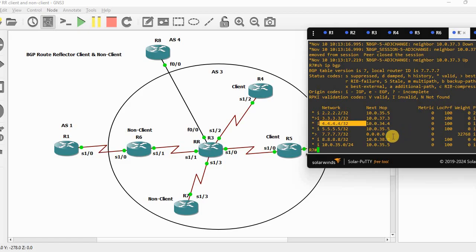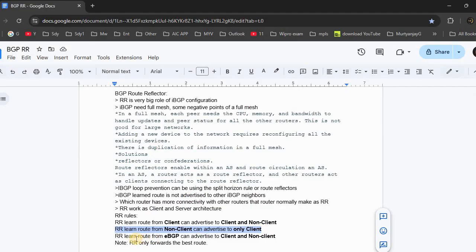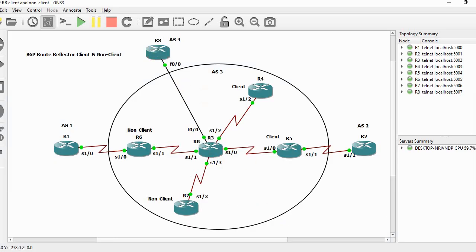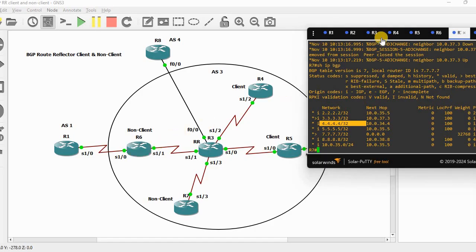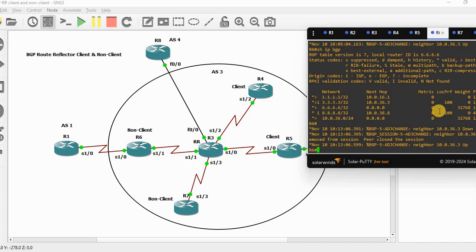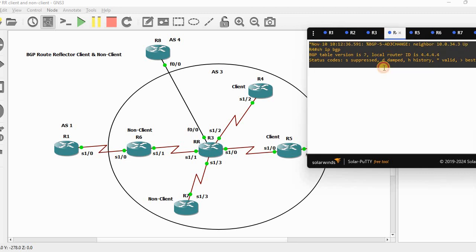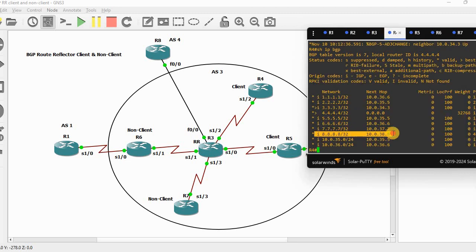So this is the lab, and another point is the eBGP route. A route learned from eBGP can be advertised to the client and non-client. If you see here, this is the R8 update. Everyone will receive it. R6 also receives it, because this is an eBGP update, so non-client also receives it. And the client also receives it, R4 also receives it.